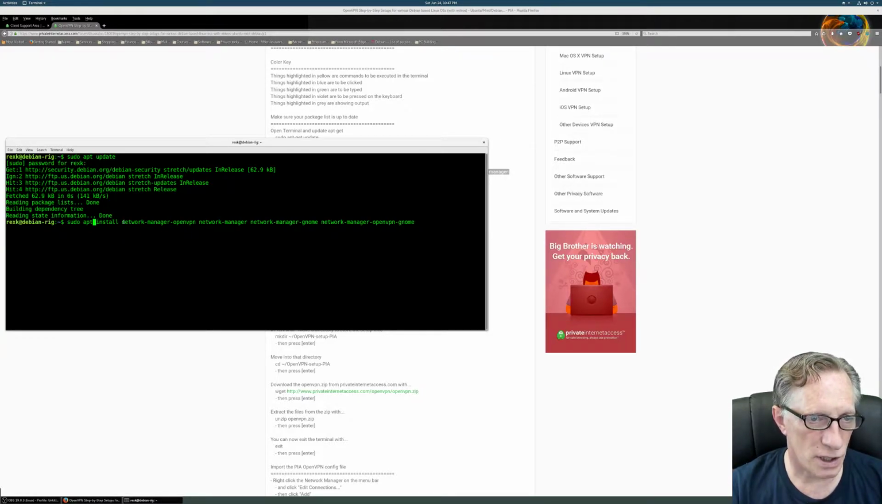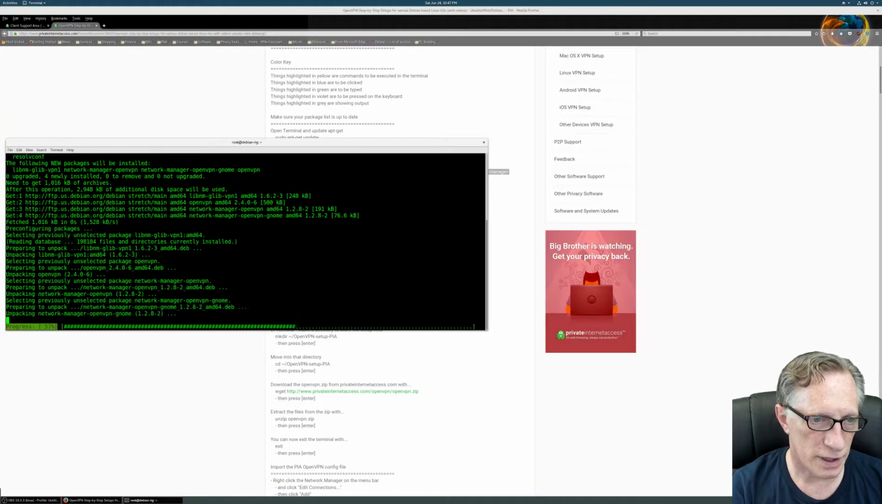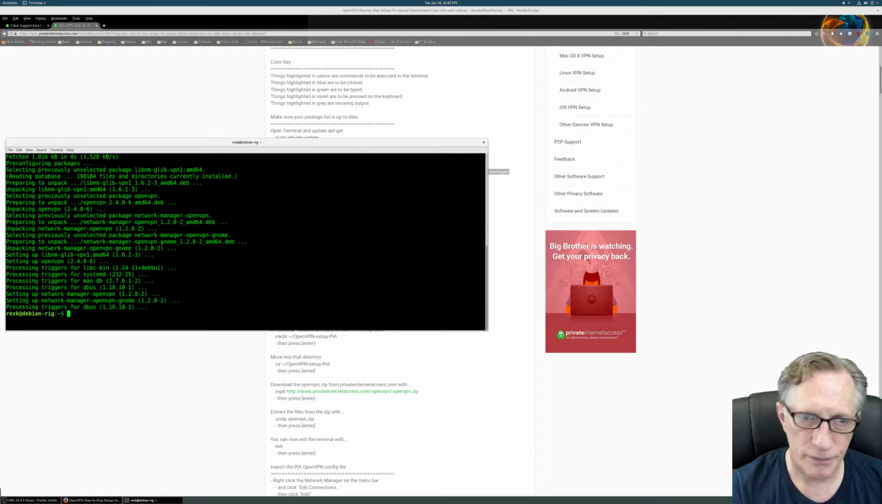So we're going to install the network manager OpenVPN. The network manager, you can see here, network manager for GNOME, and the network manager OpenVPN for GNOME. This will give us an interface in GNOME that allows us to configure an OpenVPN profile. So we go through all that and get that installed.